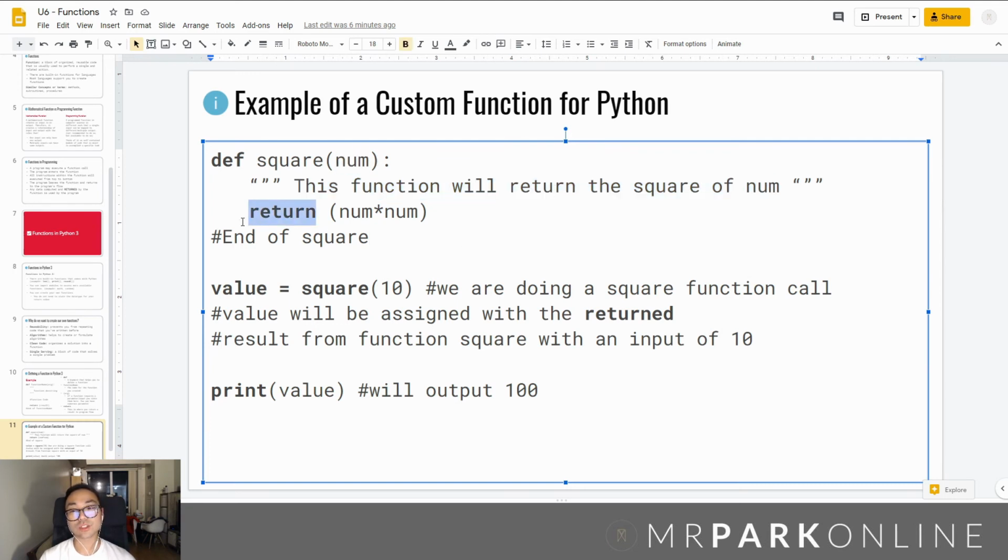And since this calculation is so simple, I'm just going to return the multiple of num, the argument, by itself again. All right, and that's the end of the function.